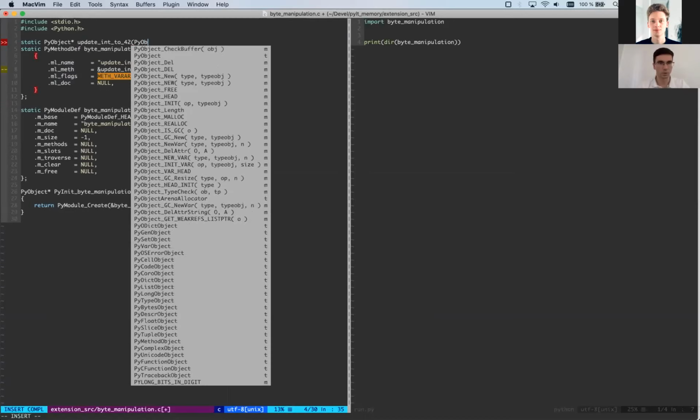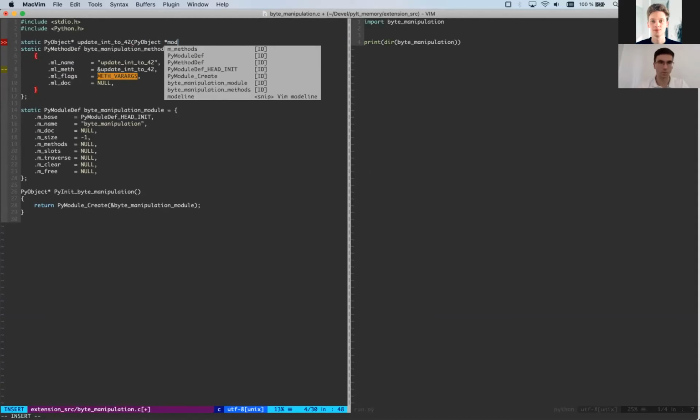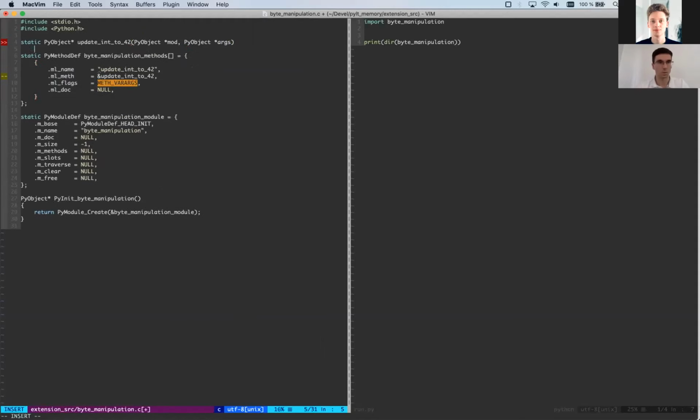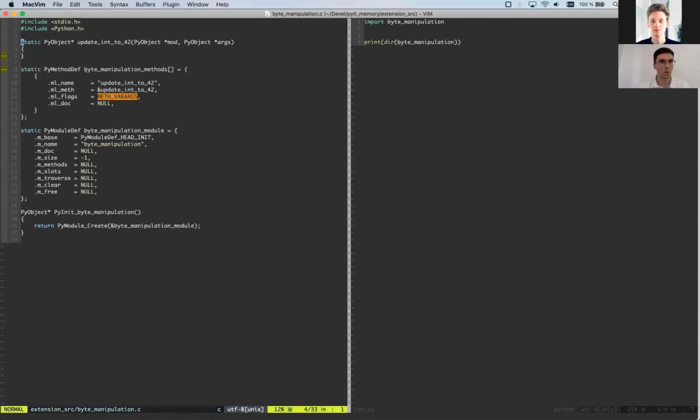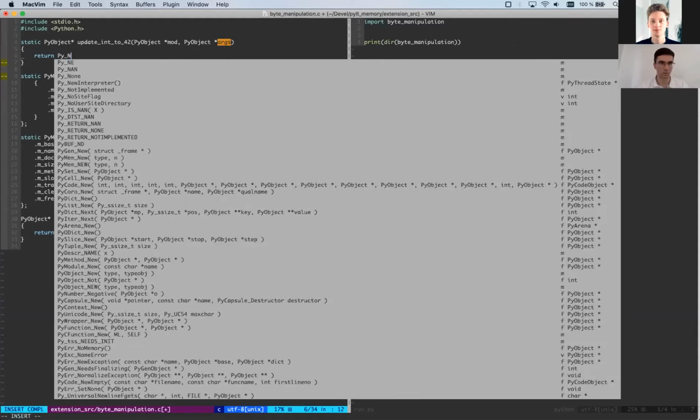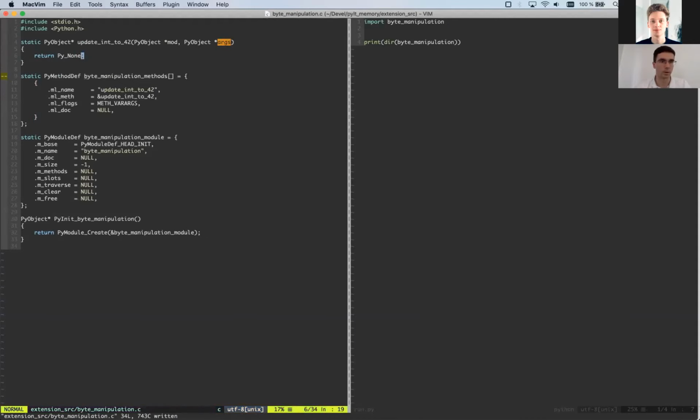So each function must accept 2 parameters. One is the module itself, and the other is the arguments passed to the function. It must return something. There is already the global variable Py_None, so our function is not going to return anything. Let's add it here.